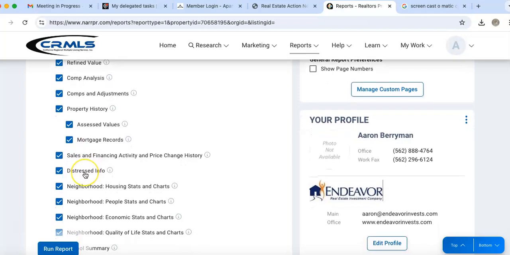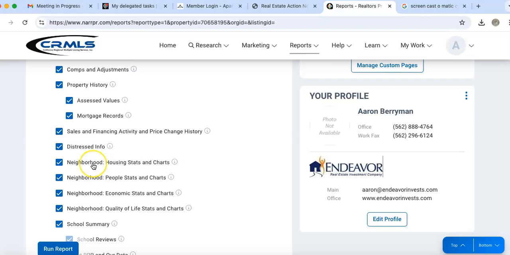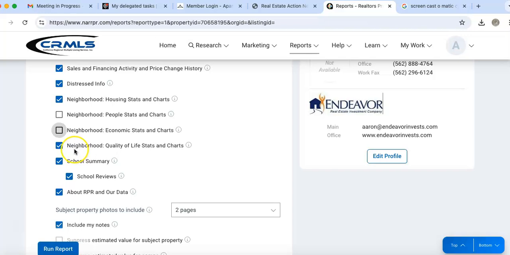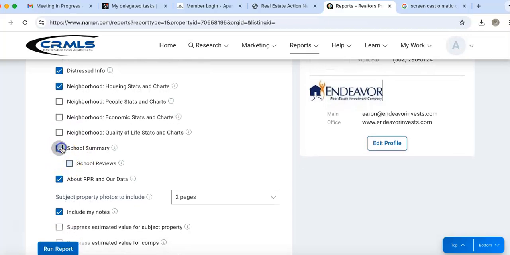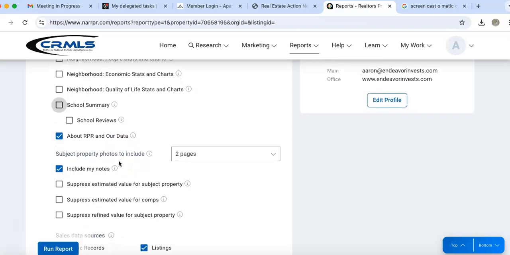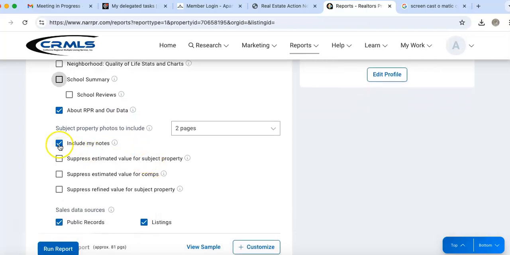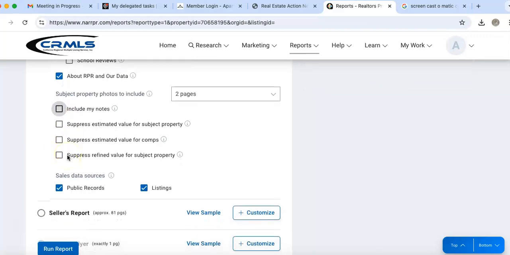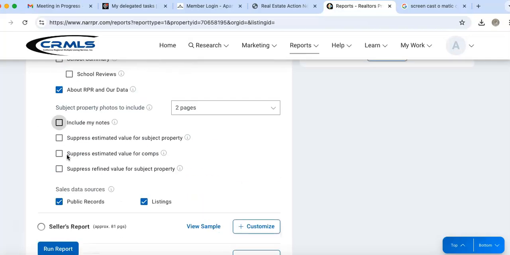Sales and financing activity, yes. Distressed info, yes. Neighborhood housing stats and charts, yes. But neighborhood people and stats, no, we don't need. We don't need the economic stats. We don't need the quality of life stats. We don't necessarily need the school summary or the school reviews. We can leave about the RPR because what it does is basically explains that. This says include notes. We didn't write any notes, so we're going to leave that off. And there we go. That's what our report's going to look like.